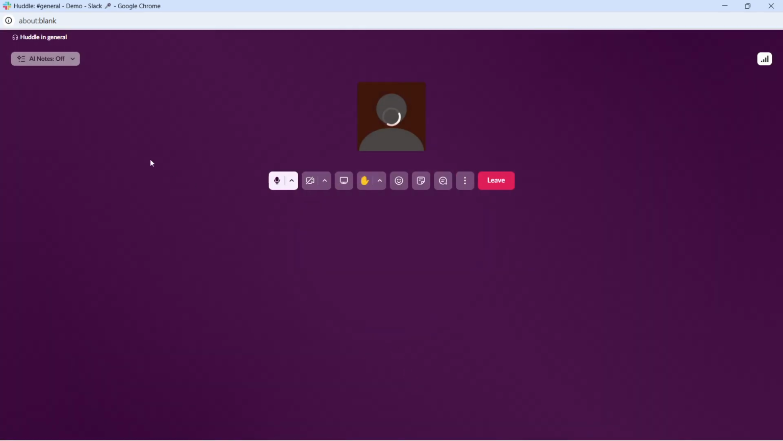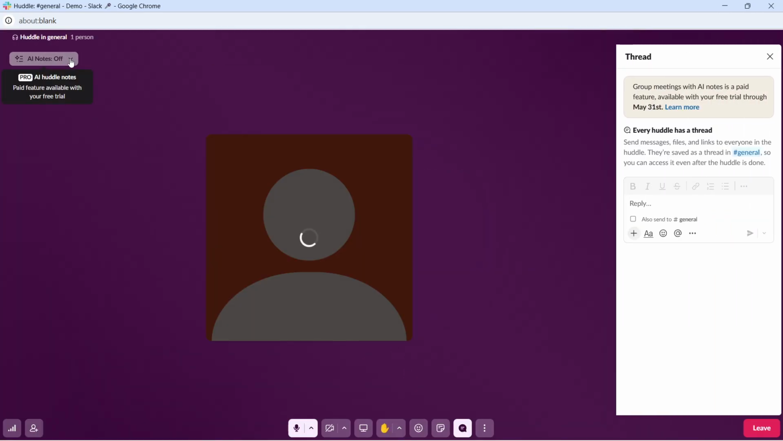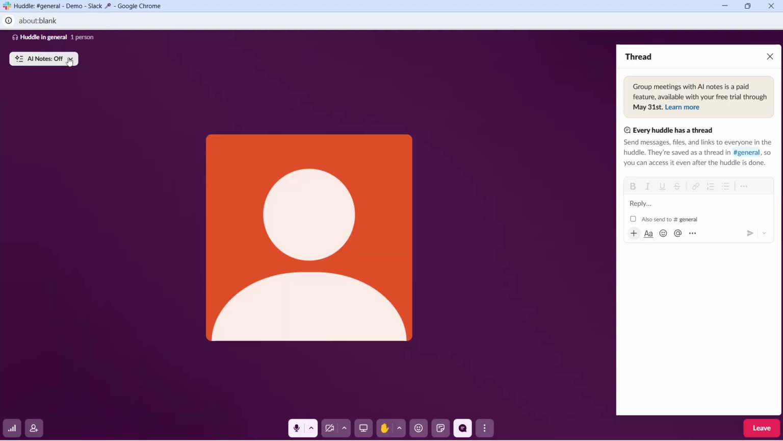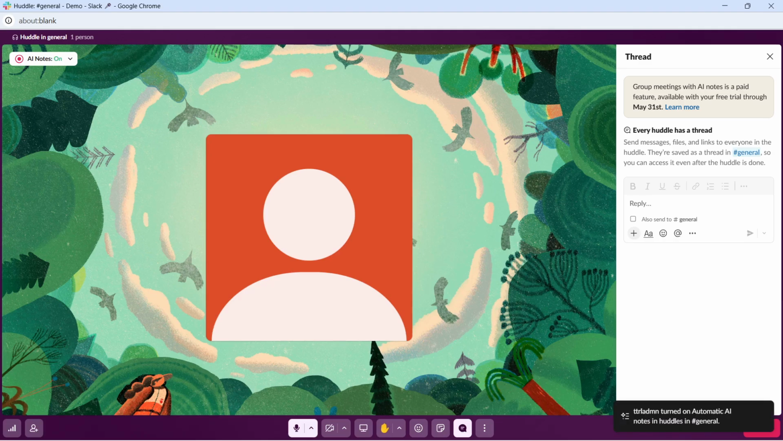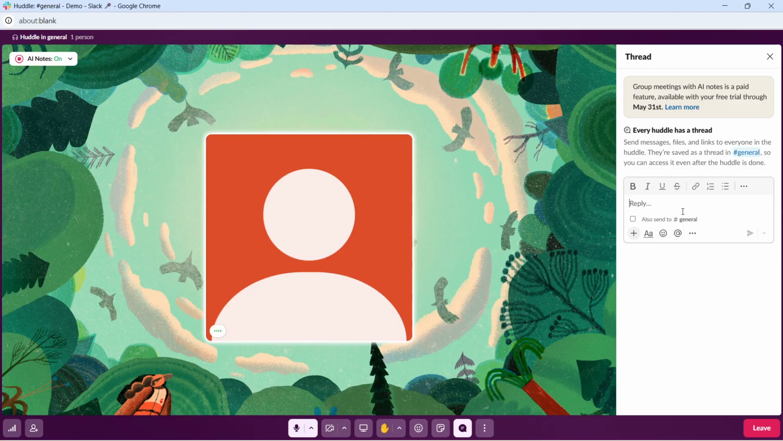This time, in the drop-down menu, click Always Take AI Notes. After selecting that option, every Huddle started in the General channel will turn AI Notes on automatically. That means you will not need to manually enable AI Notes each time you start a Huddle in that channel. To finish, click Leave in the Huddle window. The second Huddle closes, and the setup is complete.